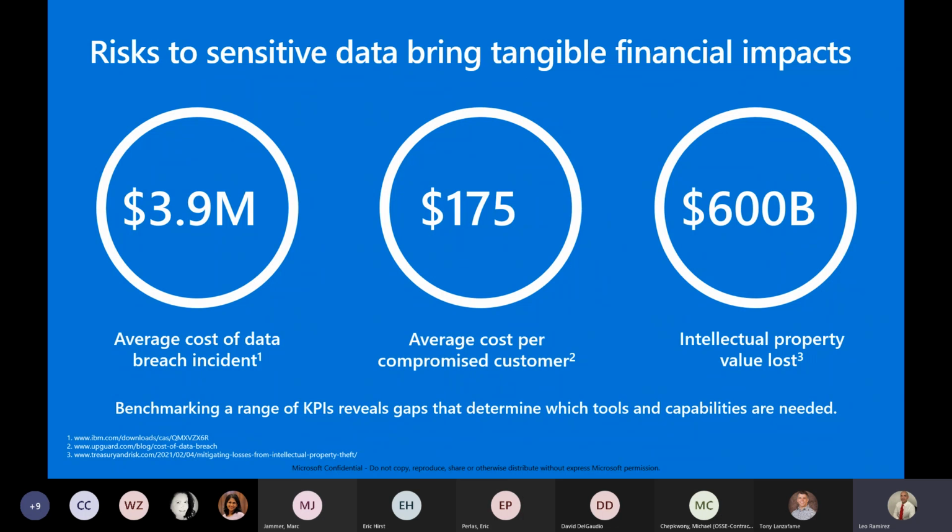Now, I wanted to start with this slide to show you some recent statistics when it comes to data breaches and data loss. What we're seeing on this slide are results from a study done in 2021, talking about the financial impact that data breaches can have for any organization. On average, it costs almost $4 million when a data breach occurs, and it's estimated that per compromised customer, it costs $175. Intellectual property losses nationally have cost $600 billion.